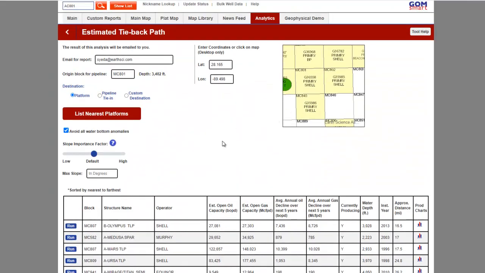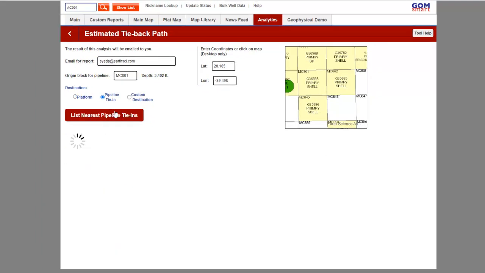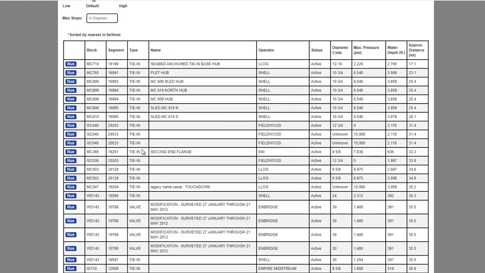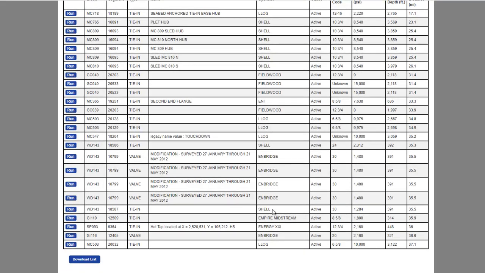If you want to run the route for a pipeline tie-in, you can just select that and list the nearest pipeline tie-ins. It gives you a list of all the nearest tie-ins and the valves, although we don't know for certain if all the valves listed here will be accepting a tie-in or not. Once you have selected which tie-in you want to run the route for, you can click on one of these buttons. Similarly, it will run the process in the background and you will receive an email with the zip file. If you want to download this table, you can do that by clicking on the download list button there.